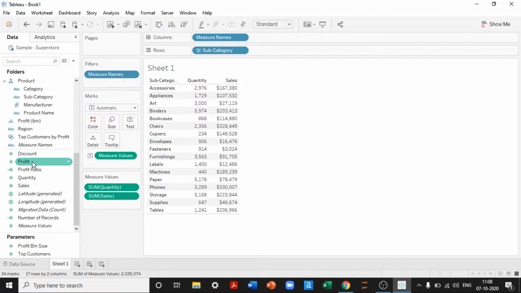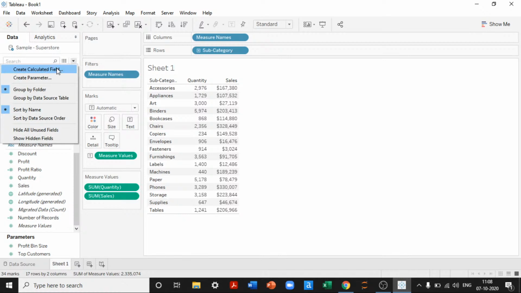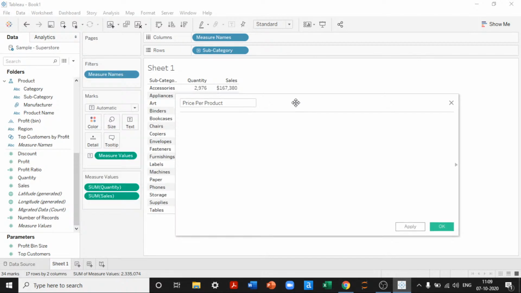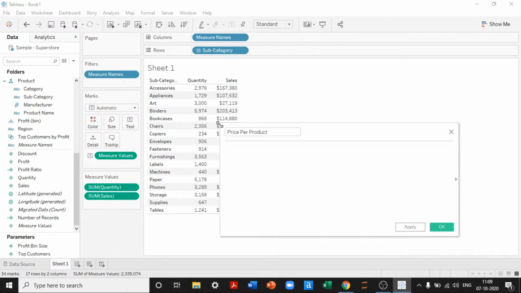Now there is no information regarding price per product. What if someone wants to know what is the price per product that has been sold under each and every subcategory? Since that particular information is not present, what we can do is create a calculated field. Here I'll say price per product. Here I'll just give the column name. Then I'm going to write a logic here. What is the logic? Sales divided by quantity will give us the price per product information.